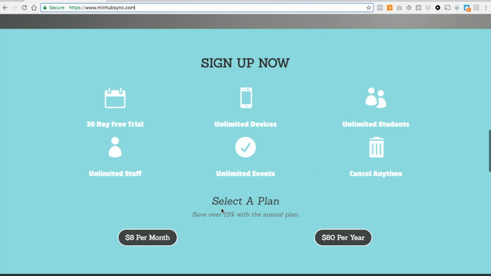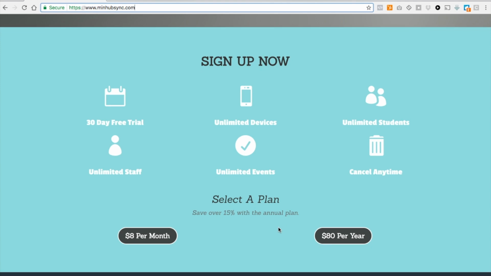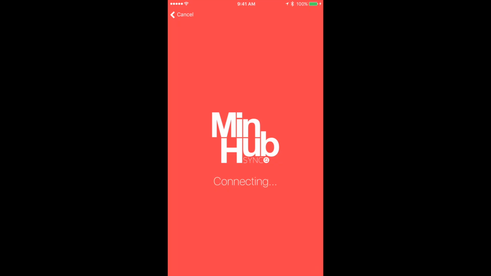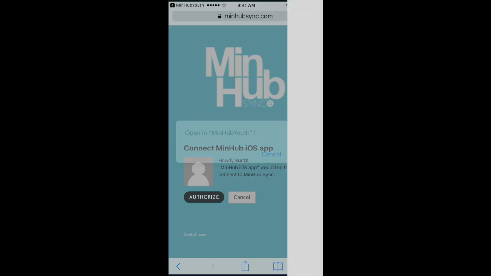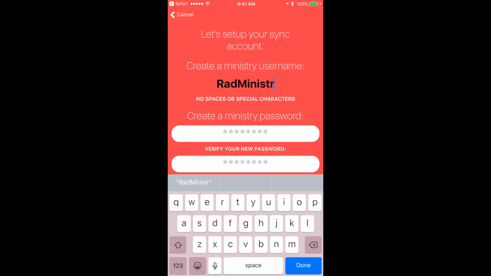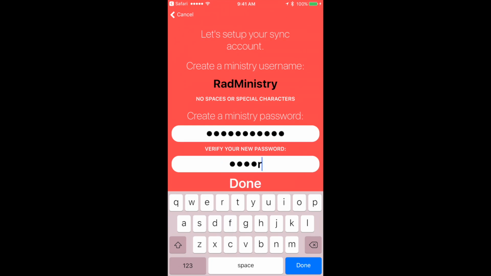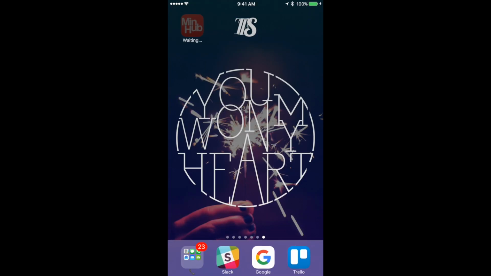So you'll pay the $8 a month as a youth pastor or from the church budget, and none of your leaders will have to pay that. Or you can opt to pay for a year of syncing, and then you get 2 months for free every year. It's only $80. When you log in through the app, almost exactly like you did with Dropbox, you'll get this screen where you get to create a ministry username and a ministry password. This way, when you add a new leader to your ministry, they just get the app and you can give them your ministry username and ministry password, and they will click through like this.